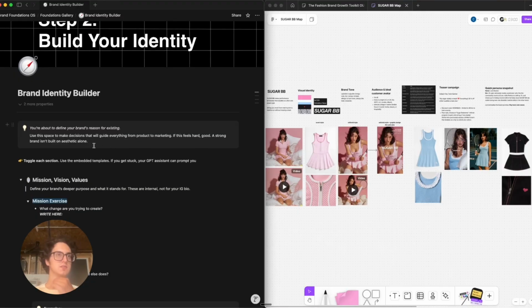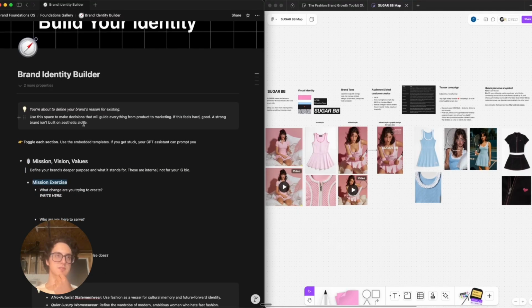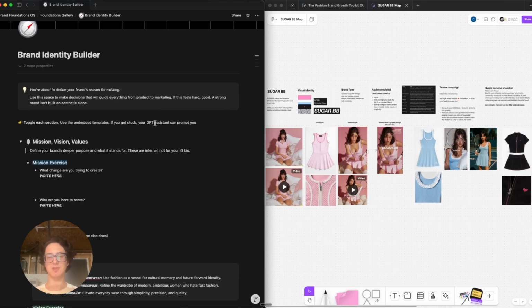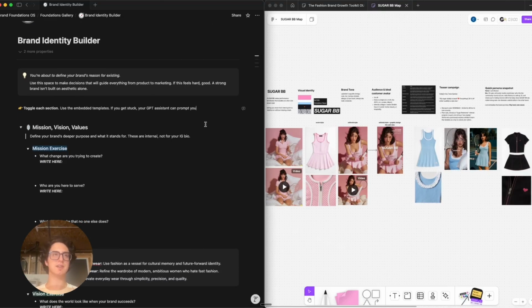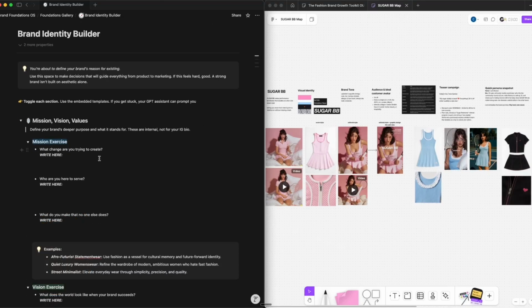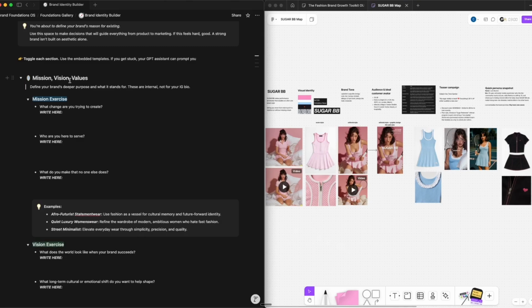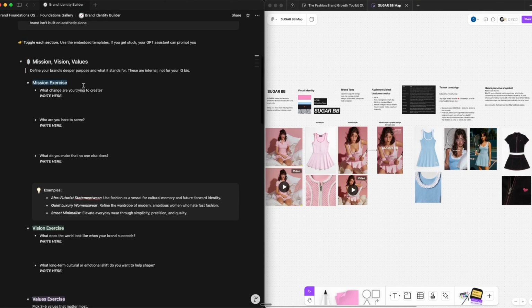Okay, so let's read the top of the Notion document or template here. You're about to define your brand's reason for existing. Use this space to make decisions that will guide everything from product to marketing. If this feels hard, good. A strong brand isn't built on aesthetic alone. Okay, nice. A little generic, but you get the point. First, we're going to define the mission, vision, and values. So what change are you trying to create?